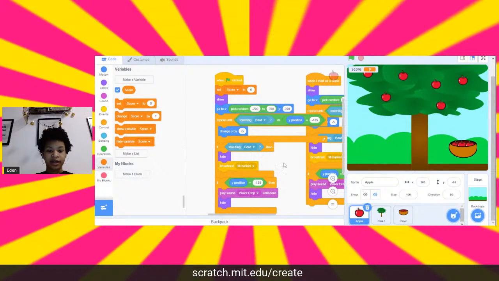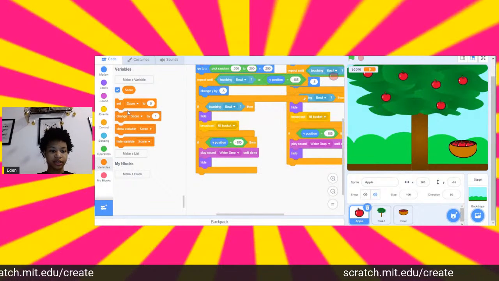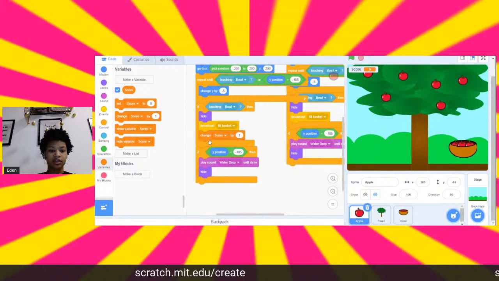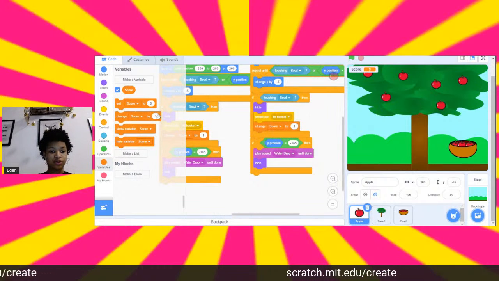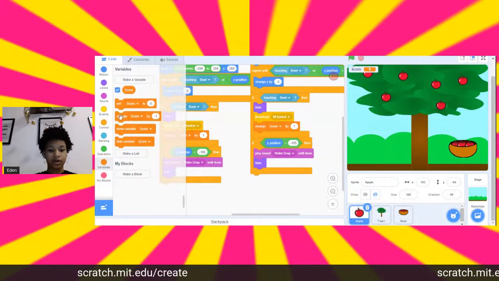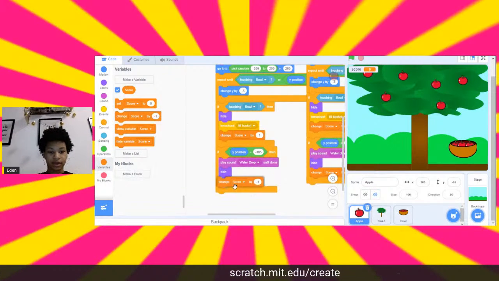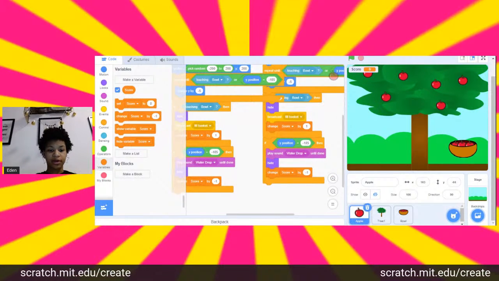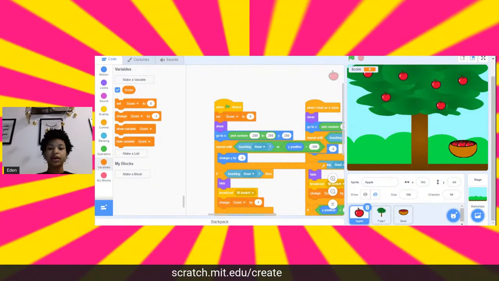And every time you catch an apple, we want the score to increase. So when it's touching the bowl, it'll fill the basket and hide, and then change the score by 1. But if you drop the apple, we'll have it change by -1, which will subtract from it. So now, when they catch it, they get 1 more point, and when they drop it, the player loses a point.